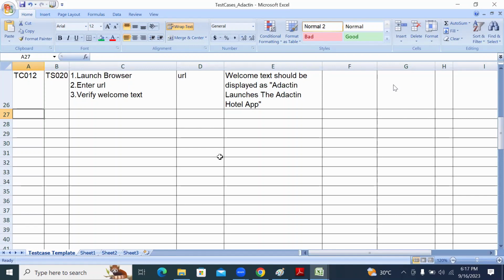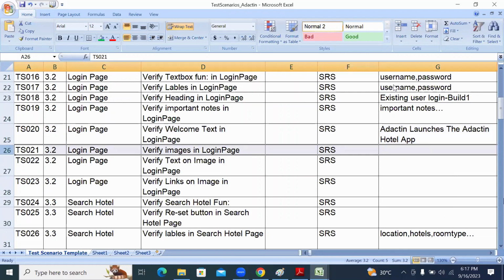What is it? What needs to be tested? Then we come up with test cases. Meaning of test cases: how to test. Then we continue, taking care of the scenario number. What is the next scenario? Verify images. We need to take care in verifying images.